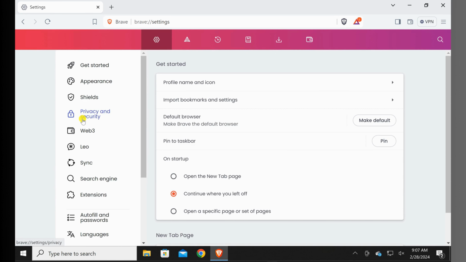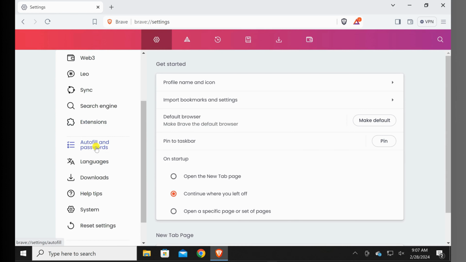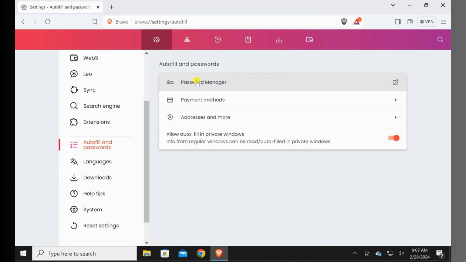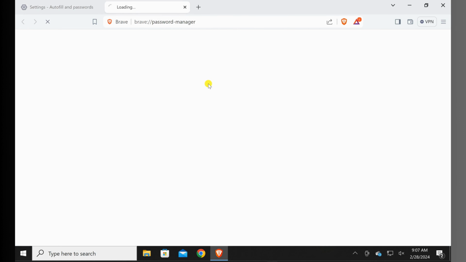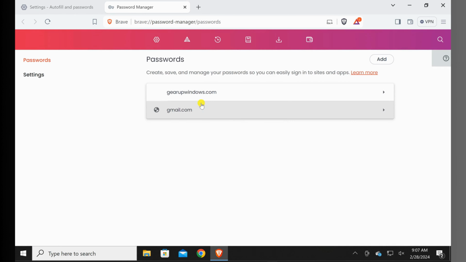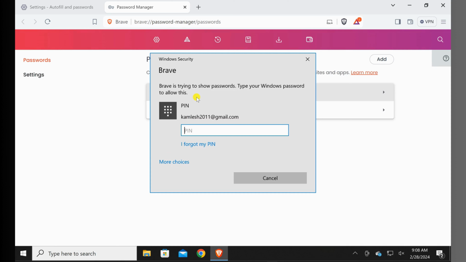In the left sidebar of settings window, select this autofill and passwords option. On the right, you will see Password Manager. Click on this option. Here, you will see the domain names for which you have saved passwords, or you can see login details. Click on the domain you want to view passwords.